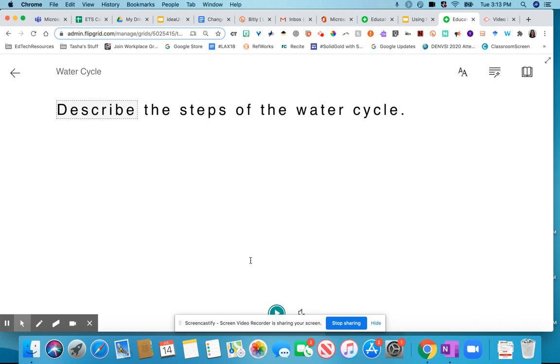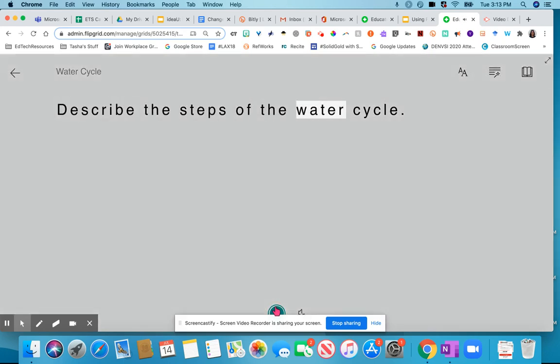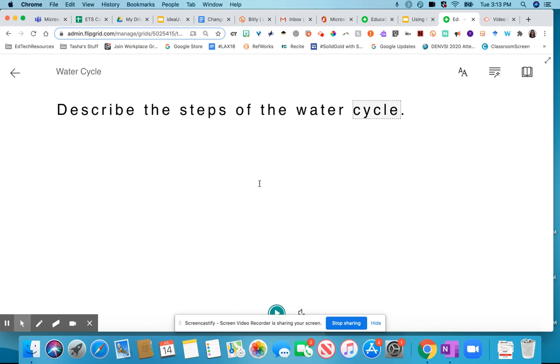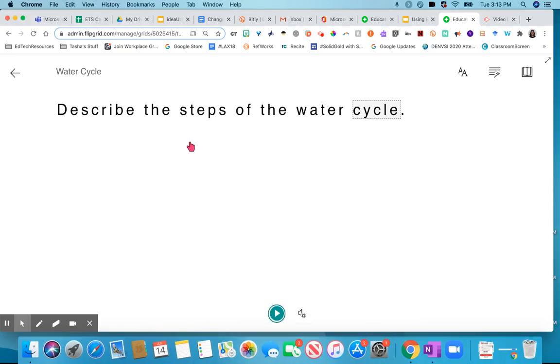And so once I have that, if I come down here and push, let me make sure my volume is up, come down here and push play. Describe the steps of the water cycle. It will play the actual text that I have put into this description. If I click here at voice settings, I can change the speed. I can make it slower or faster. I can make it male or female.